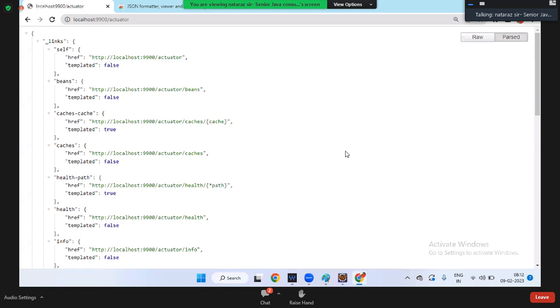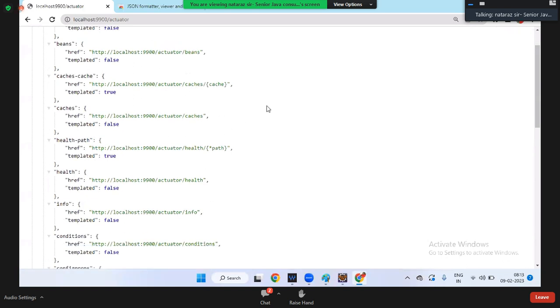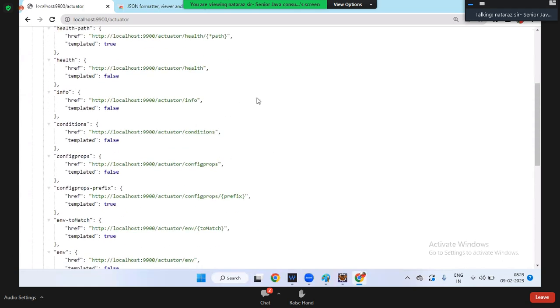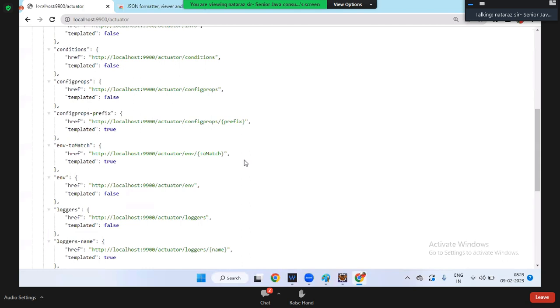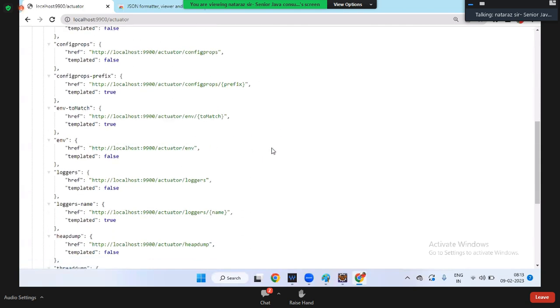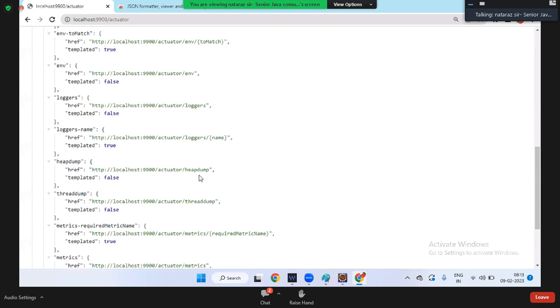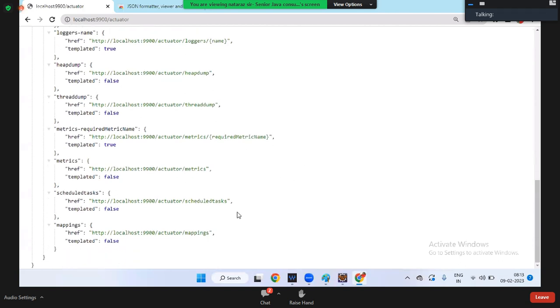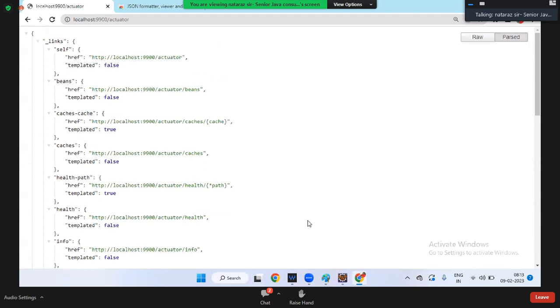Now see, guys, all these are the actuators that are there. Beans is one actuator, cache is one actuator. Health is there, info is there, conditions is there, config properties is there. Environment is there. Loggers is there, heap dump is there, thread dump is there, metrics is there, scheduled tasks is there, mappings are there. So nearly 13 are there, na? You count, you will get 13.